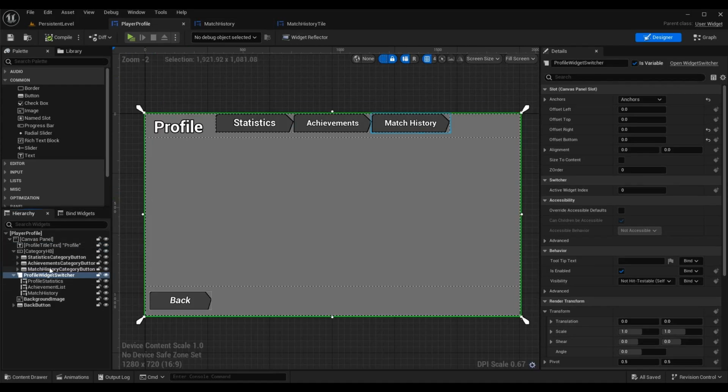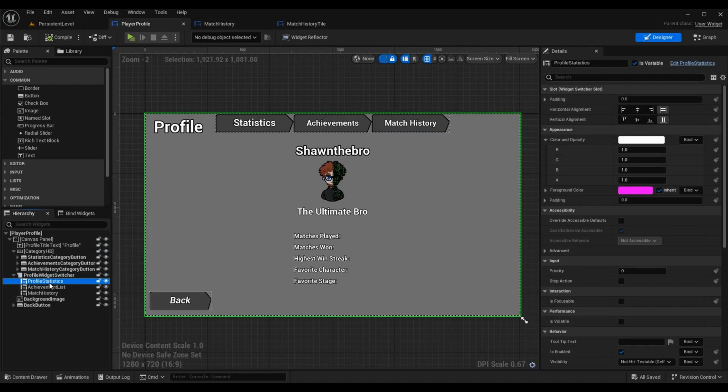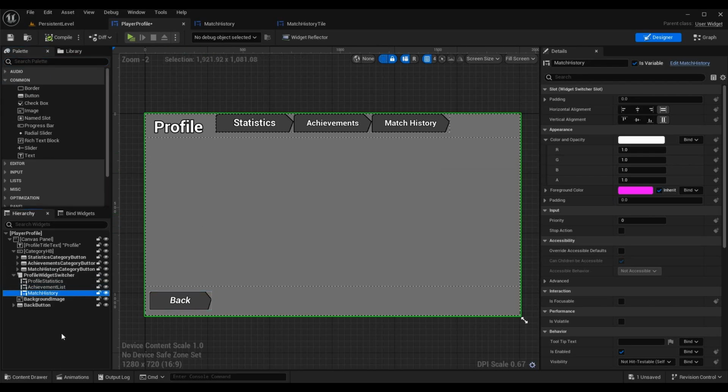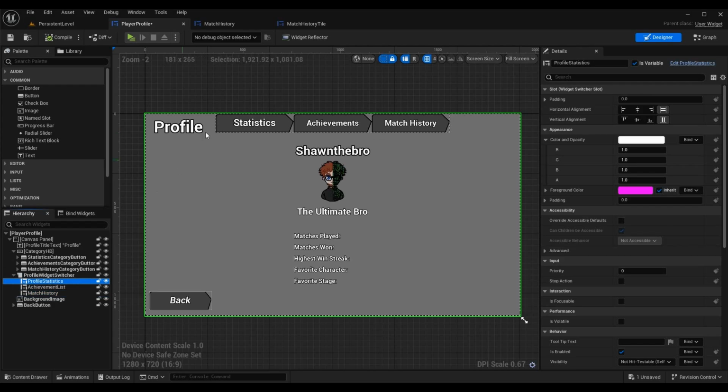So in our player profile, we have this profile widget switcher, and we had profile statistics and achievement list on it. We want to add our match history, so to do that, we can just search for our match history and just drag it into your widget switcher. I want it to be my last index, so by default it already is, and actually the behavior we have in our graph will automatically support this, so you should be able to navigate to it already. The button should highlight properly and it should bring up the proper widget. So nothing else is needed there.